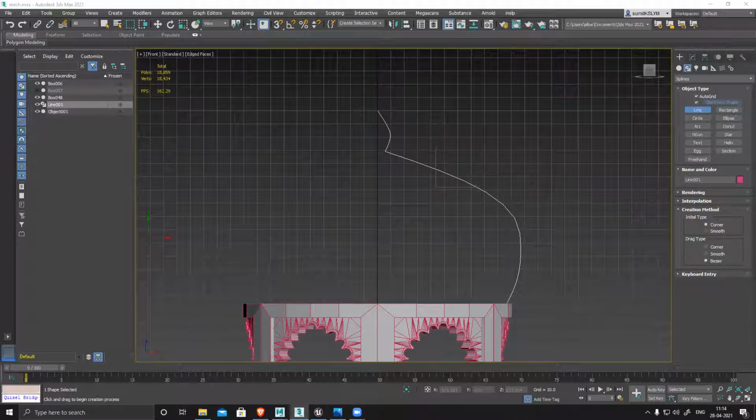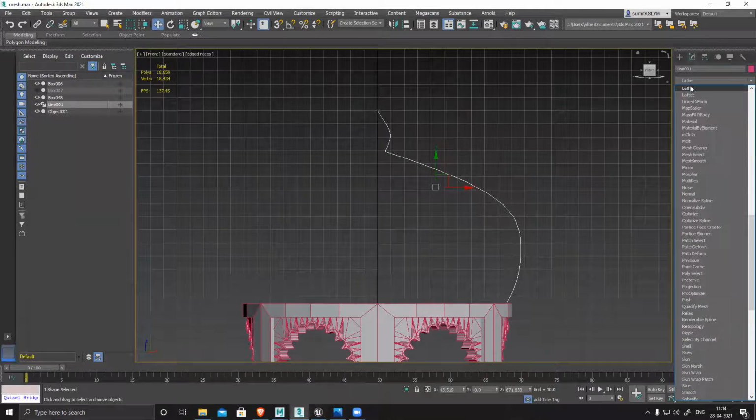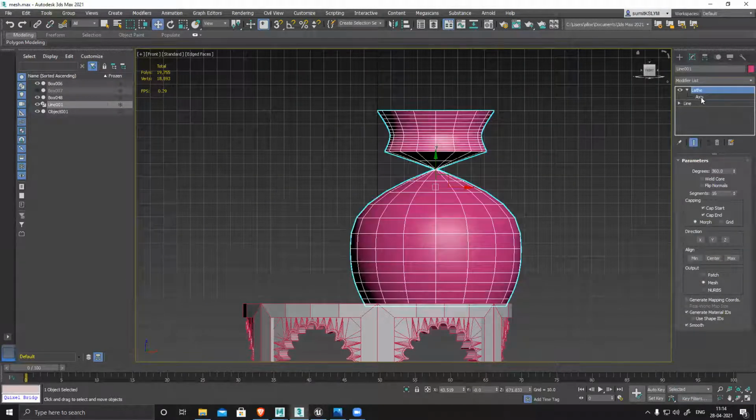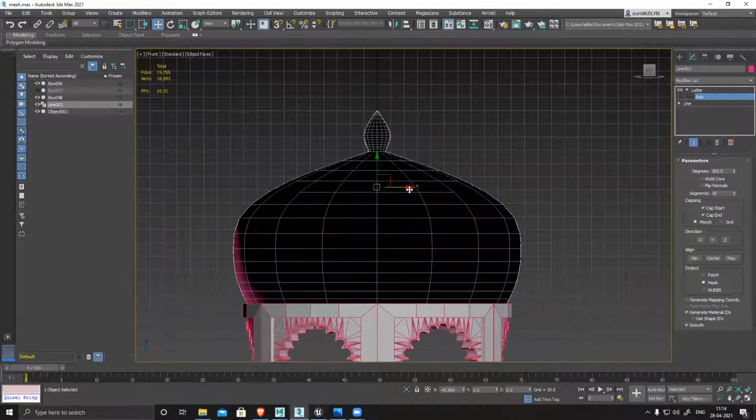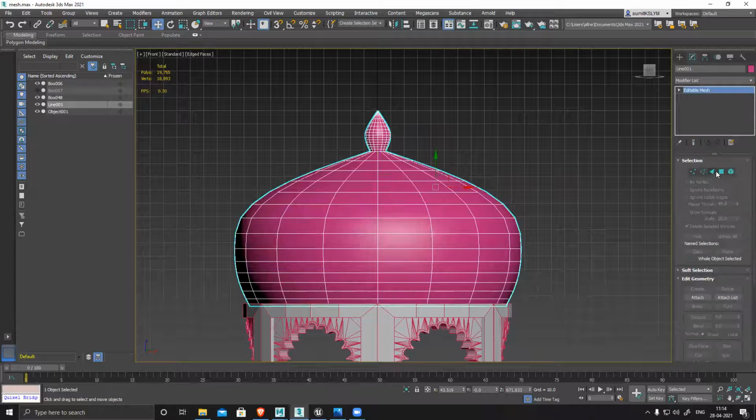Done. Okay. Switch and run. Soon I'm also joining, and then apply a lathe. Move the axis. Done.